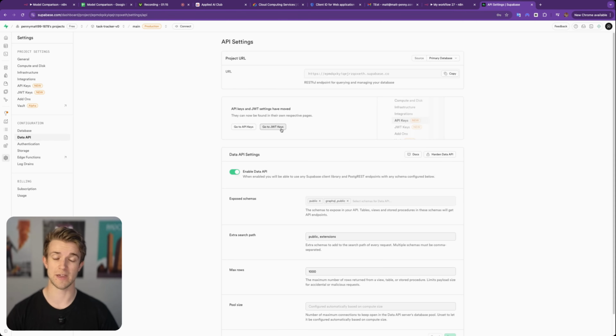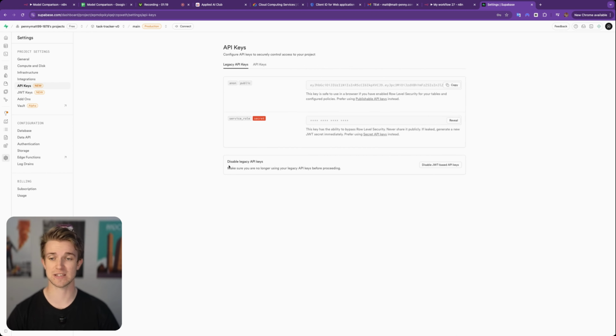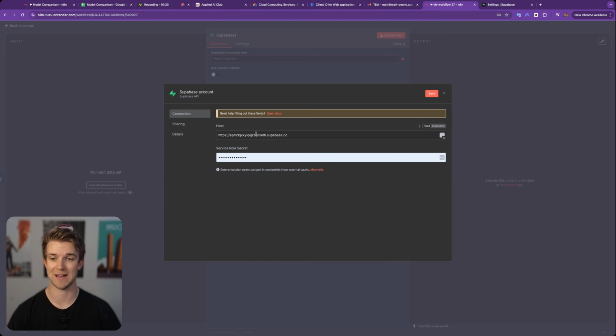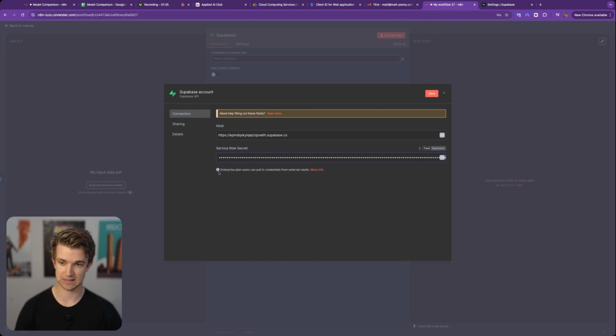Okay, half done. Then what we want to do is click on go to JWT keys. Now you will see that these are legacy API keys and ones that are probably phasing out. However, this is the way that we connect at the moment on n8n. So we want to find the service role. We want to reveal this and copy this. Then we want to come back over to n8n and simply paste that in here.